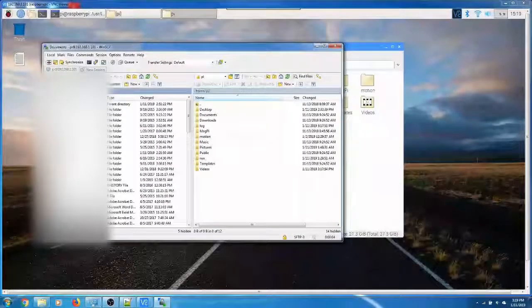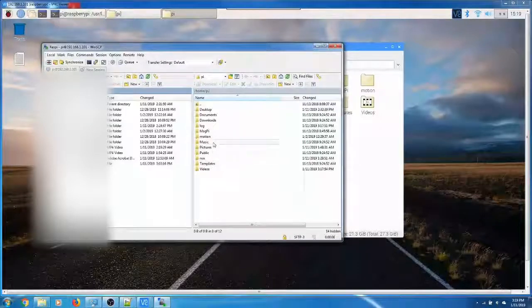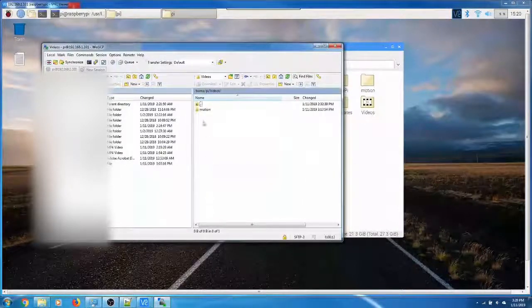So you're already in the Pi directory there. On the right, you have the home/pi, you can see up there. And on the left, you have my Windows PC folder directories, and I just want to blur that out.